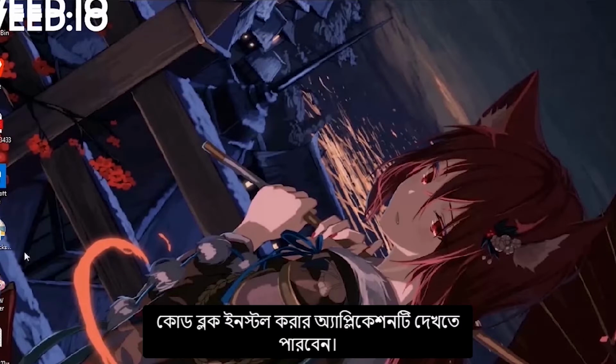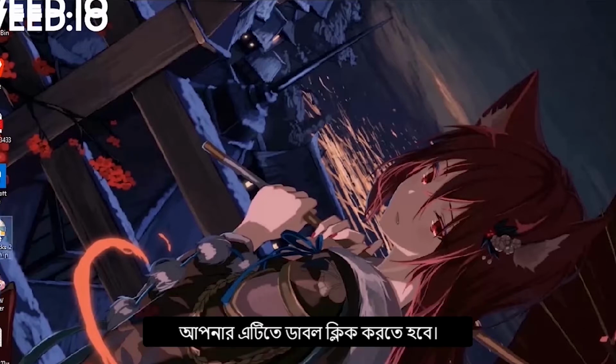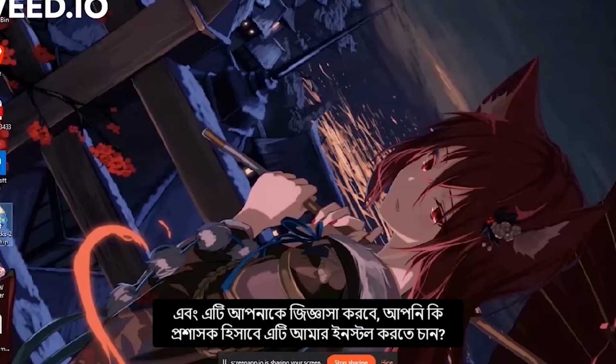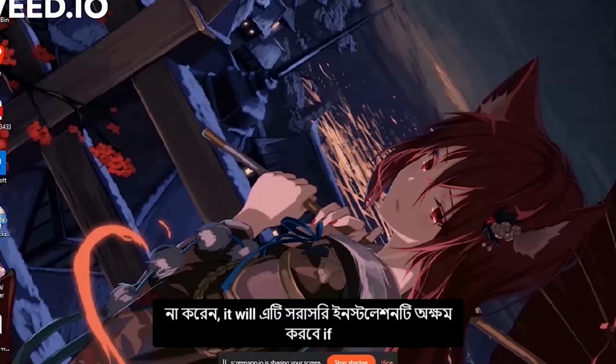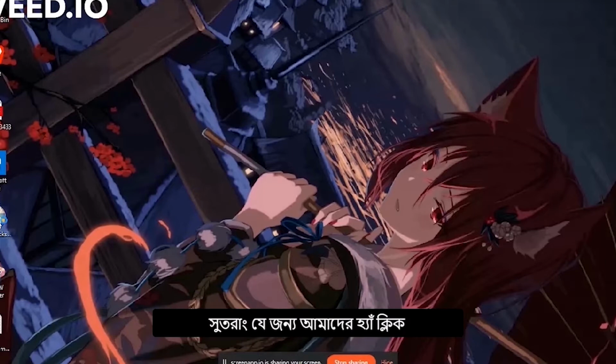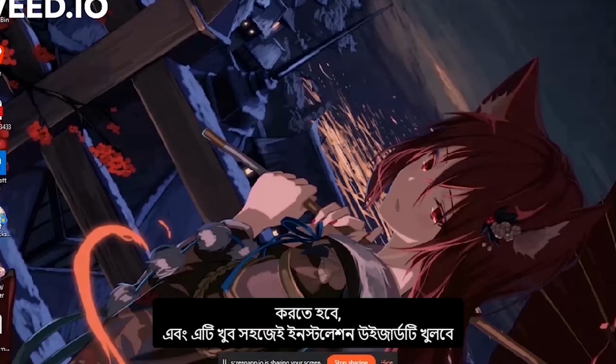So in here you can see the file, the CodeBlocks installer application. You need to double click on it, and it will ask whether you want to install it as an administrator or not. If you don't click yes, it will directly disable the installation. So for that we need to click yes.